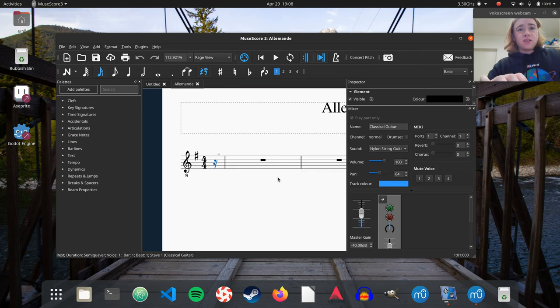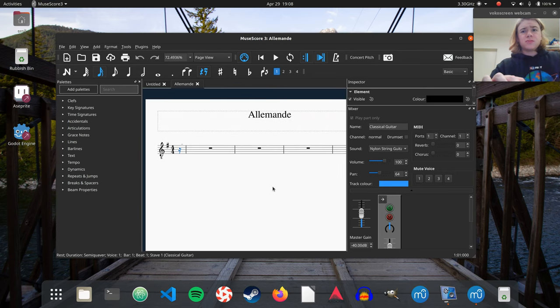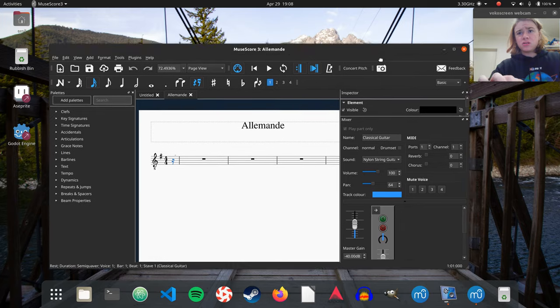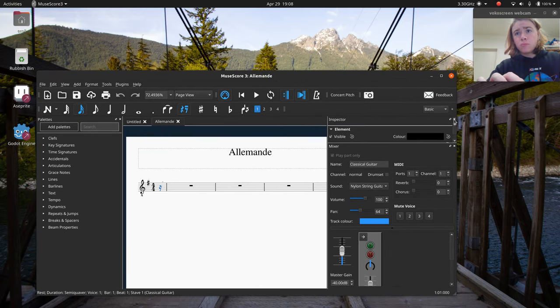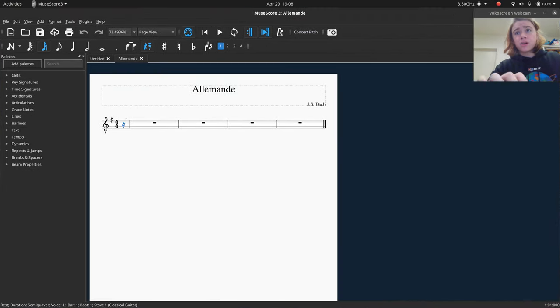So if you look at MuseScore, I'll just close the inspector here. You've got all of your note input, you've got your tie, you've got your accidentals, and then you've got these things, which are the voices, and they're what we're going to be using today.